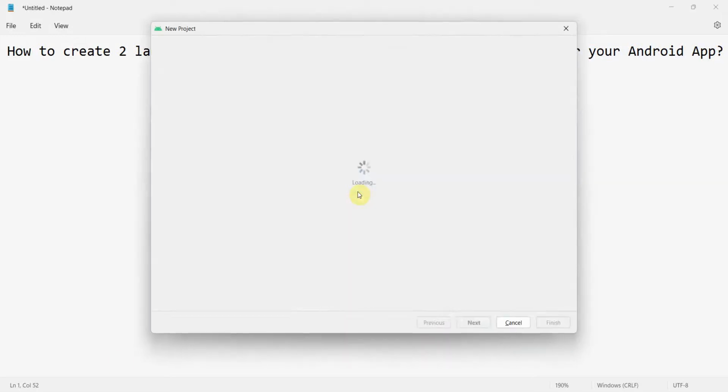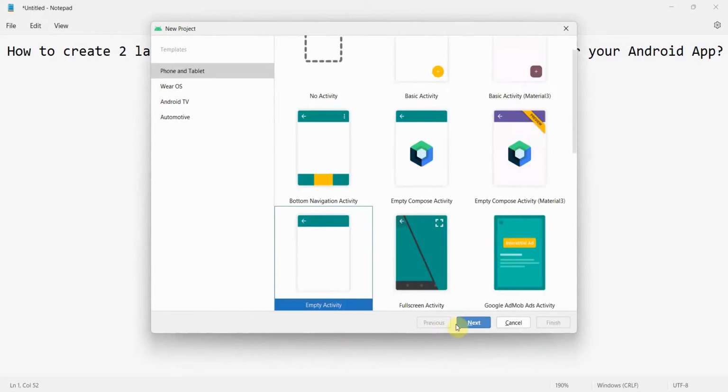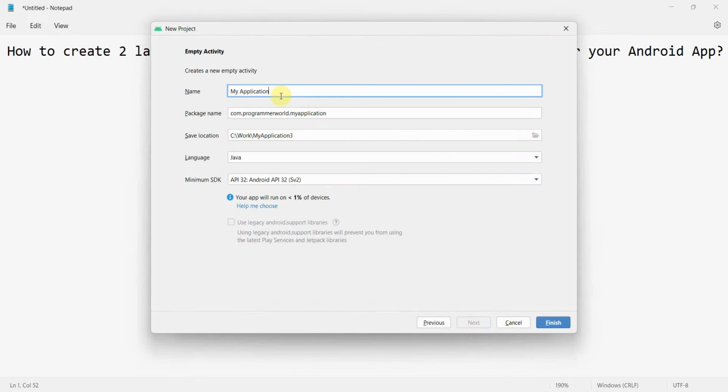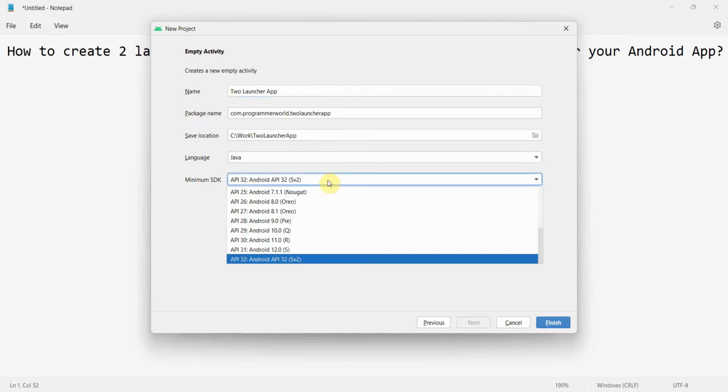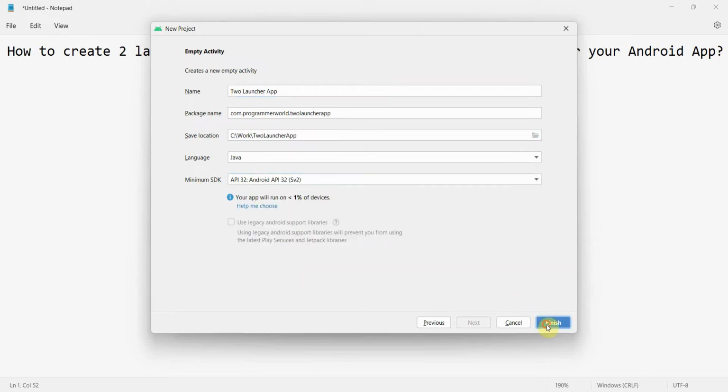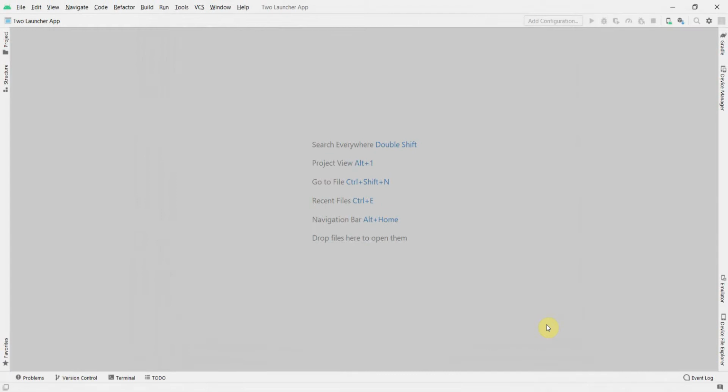We'll create a new project. Layout doesn't matter. We'll create an empty activity and we can name this project as multiple or two launcher app, and we'll use the latest API version 32. Click finish, wait for the environment to load.